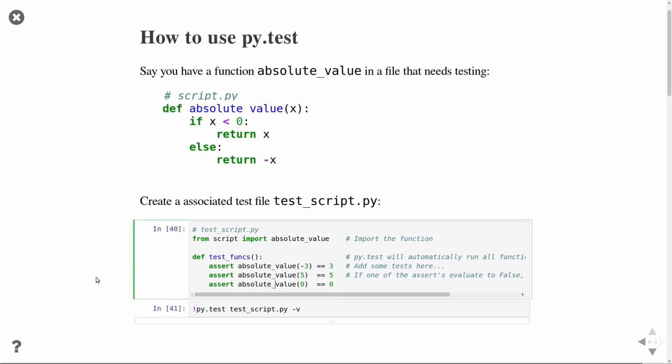So now we have 2 files in our directory, script.py and test_script.py. And now I can actually run the test suite. I can run pytest. The way I do that is in the command line. You call py.test and then the test file, test_script.py. And then -v just means I want to have additional output.